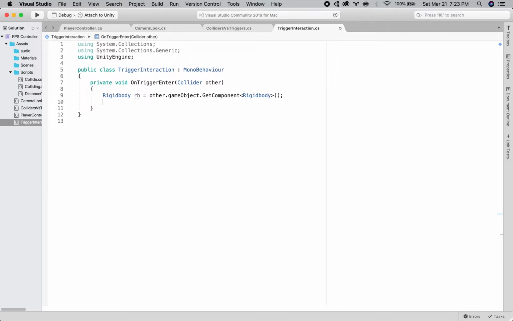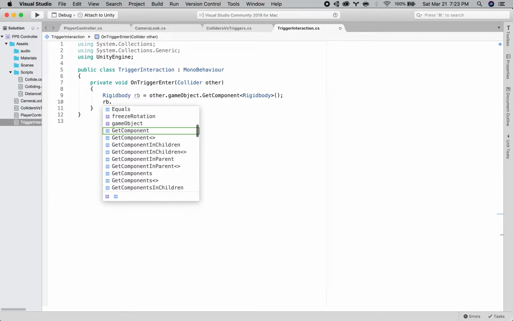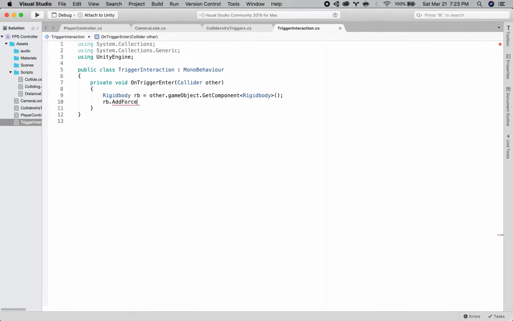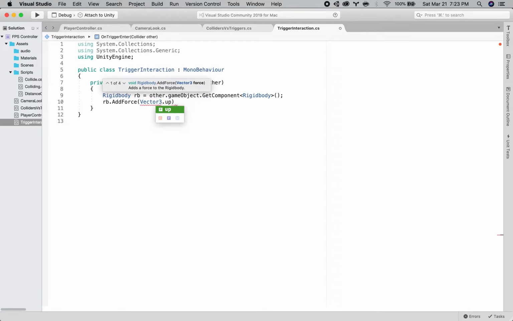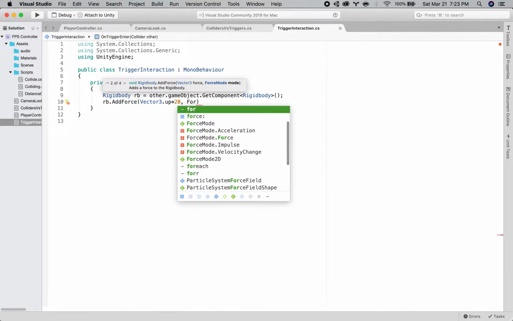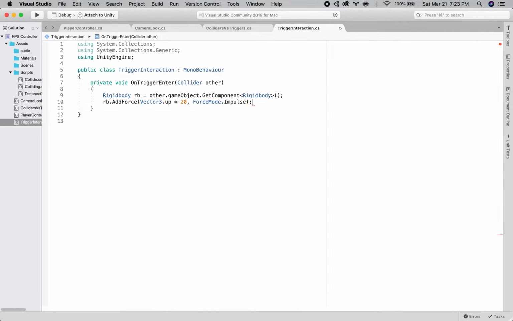So we can get the rigid body on the thing that entered into the trigger, and then we can say rb dot add force. So this adds some kind of movement force, and what we want to do is give it a direction, vector3 dot up. So the upward direction we'll say times 20, give it like a good one, and then we'll give it a force mode of impulse. Basically what this means is it adds all that force all at once. It goes kablamo, straight up.